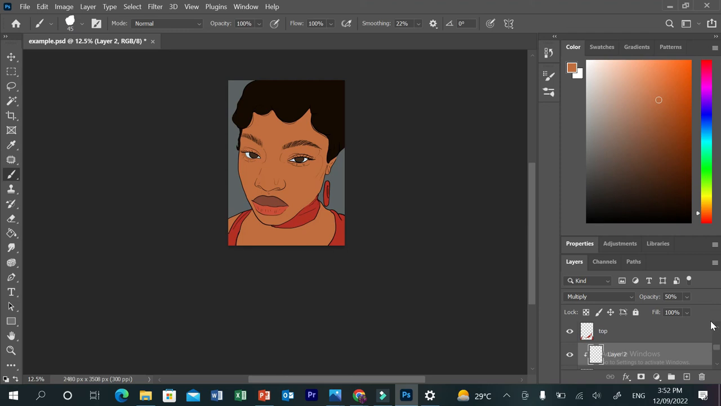Now, what the multiply layer is going to do is help us make shadows. So obviously with all our images, we have a shadow and we have a highlight. So here we're going to pick a nice shadow color, which is a nice purplish grayish, dull purple right here. This is the color I'm going to pick first. And I'm going to just look and see if this color is a good color.